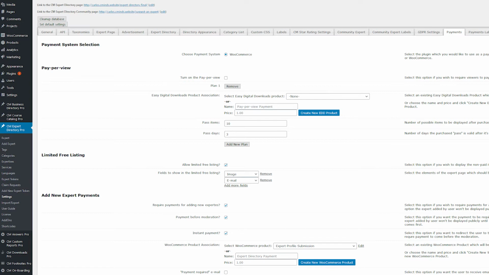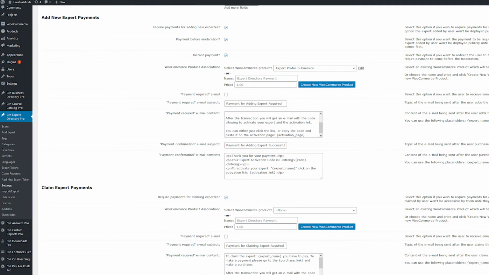Head to the Add New Expert Payment section and check Require Payments for adding new experts. Then, create a new product or assign the purchase to an existing product.